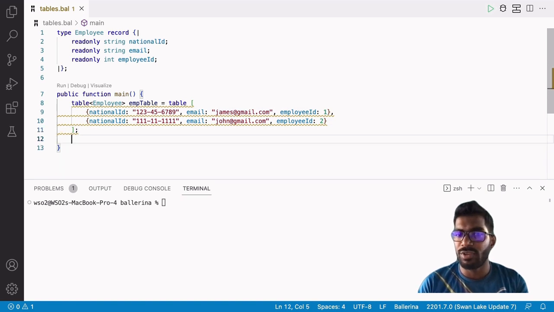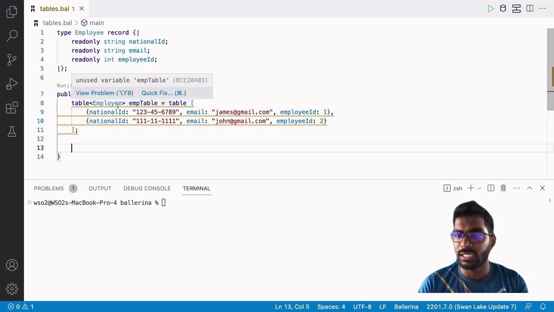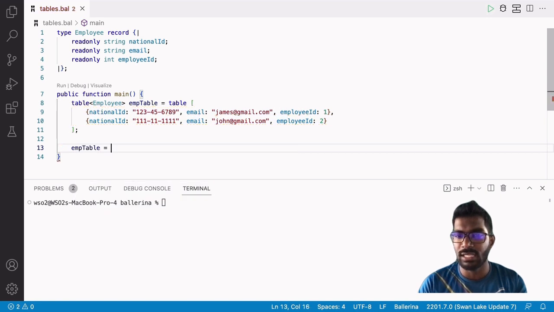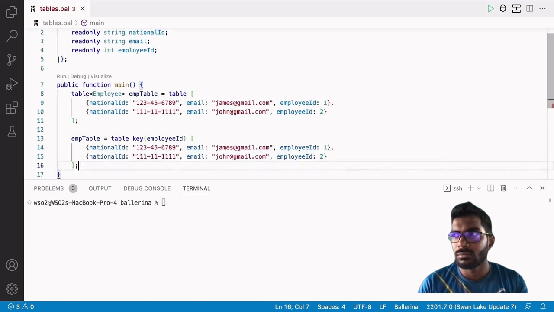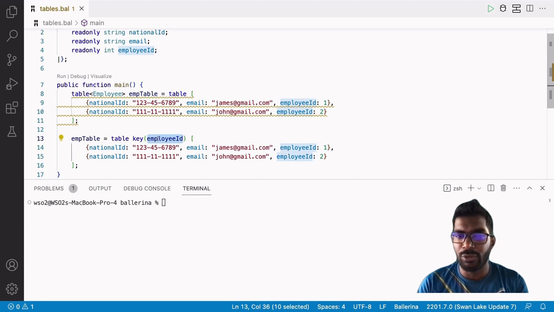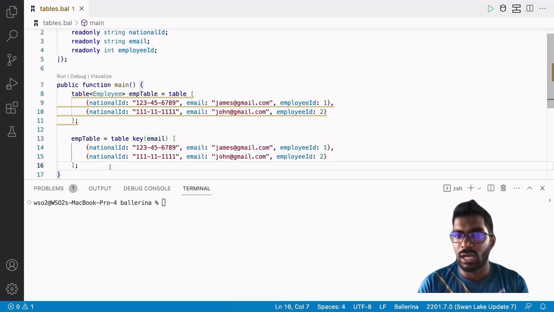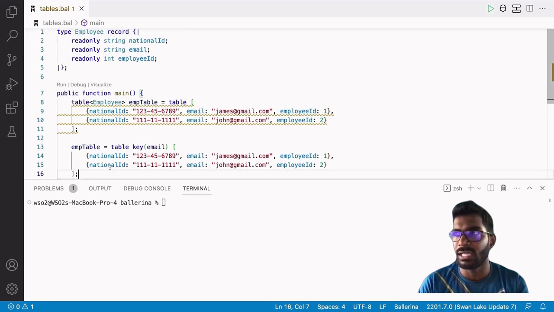So we can change our variable value to a new table that contains a key field as well. So for this, I will assign this mTable variable to a table that has employee ID as the key field. So remember that we can use any read-only attribute in the table constraint as the key here. So if I want, I can update the key field to email like this.